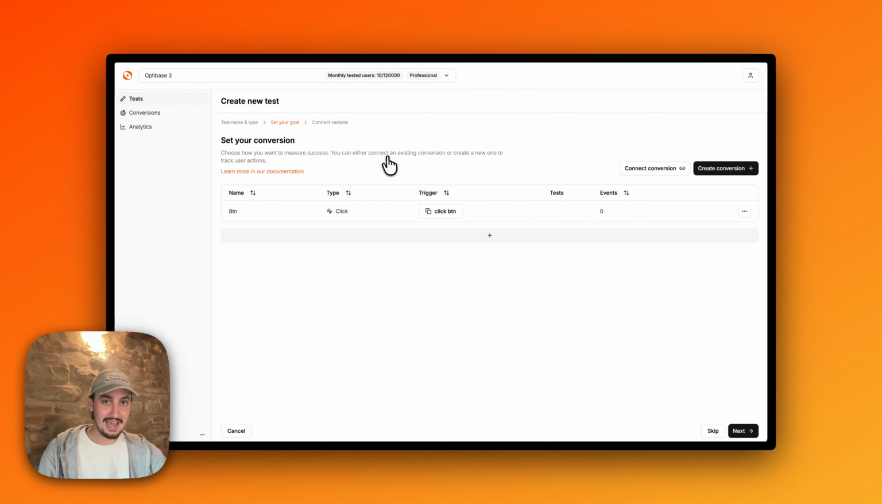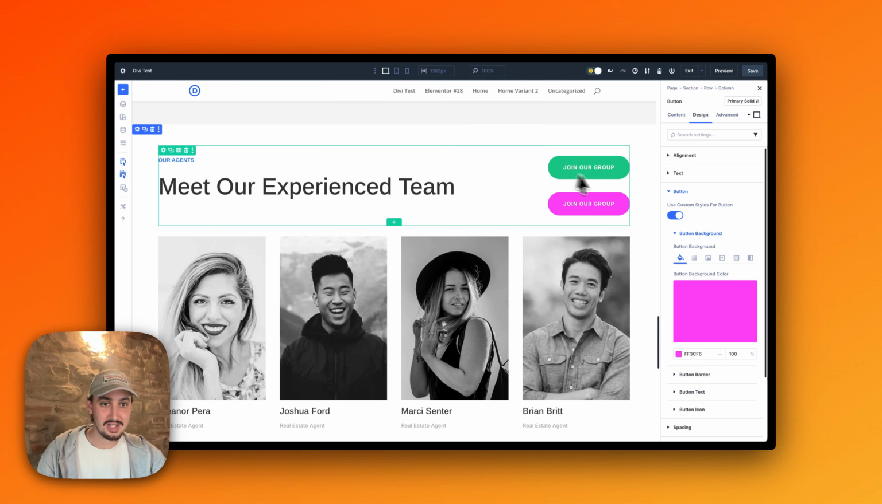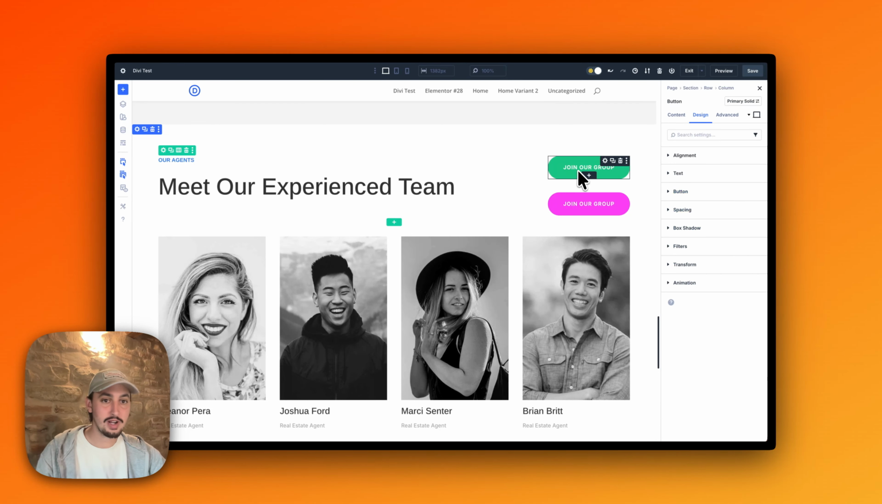So now we're going to head into Divi and we are going to add this. So as you can see, we have two different buttons here, and I do not want obviously for both of these to show to someone at the same time, but someone clicking this button, this join our group button, that's what we want to track. So we are going to click on it. We're going to go to advanced and we're going to go to attributes.